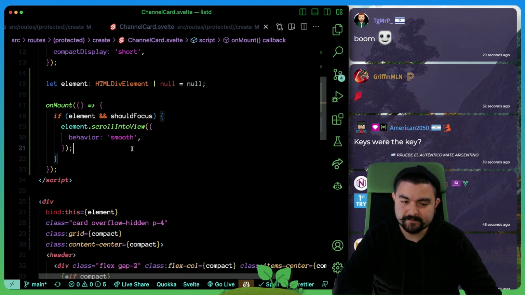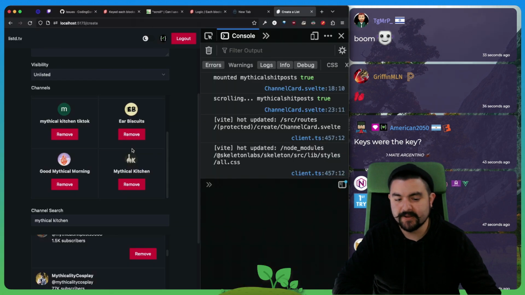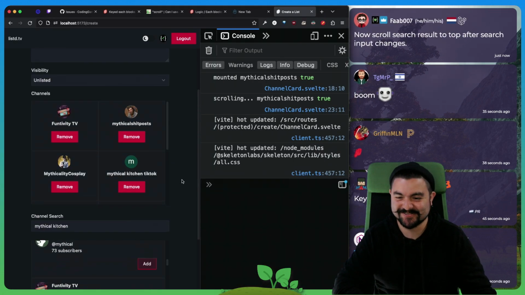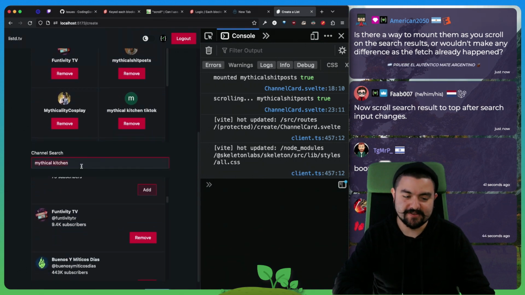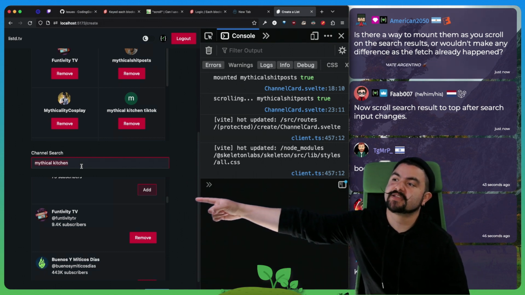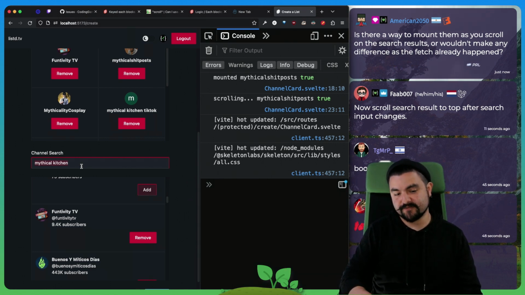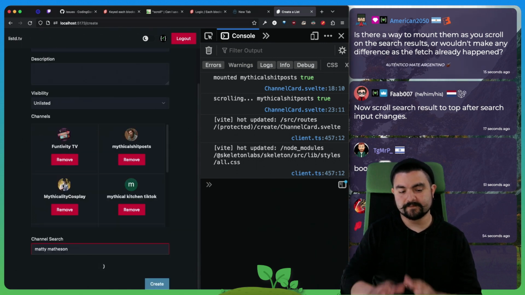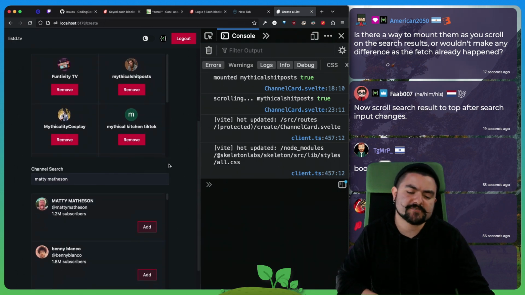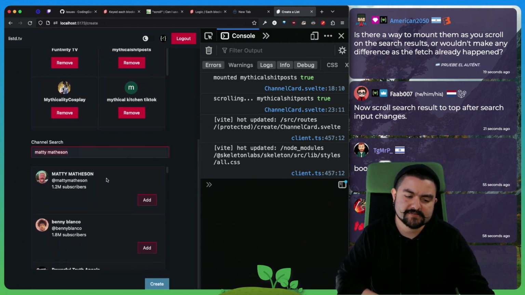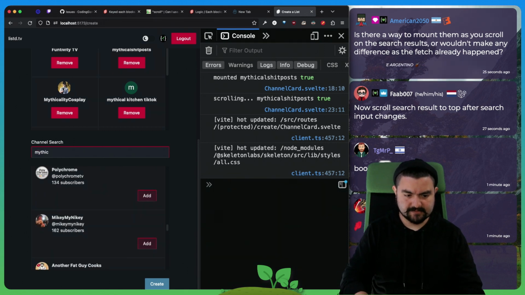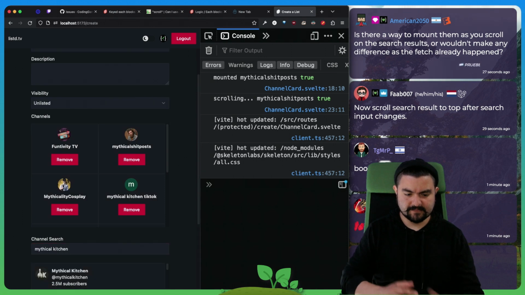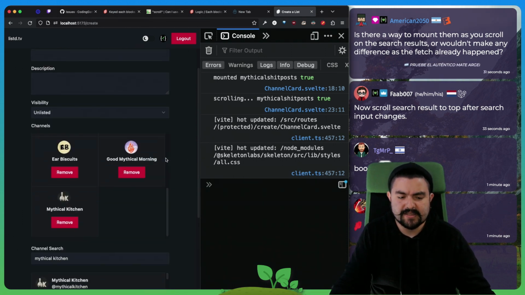Great. It should work now. Yeah, it scrolls to the top. Now scroll search results to the top after. Yeah, that's a good call. So now the scroll is way down here, and if I search for something else, well, it technically scrolls to the top because I think we wipe out the results. Yeah, it basically just disappears.